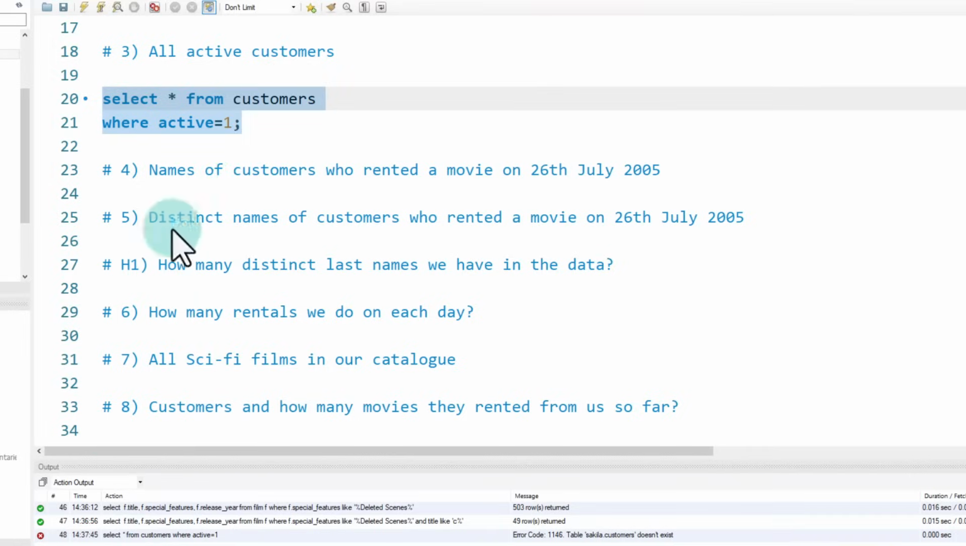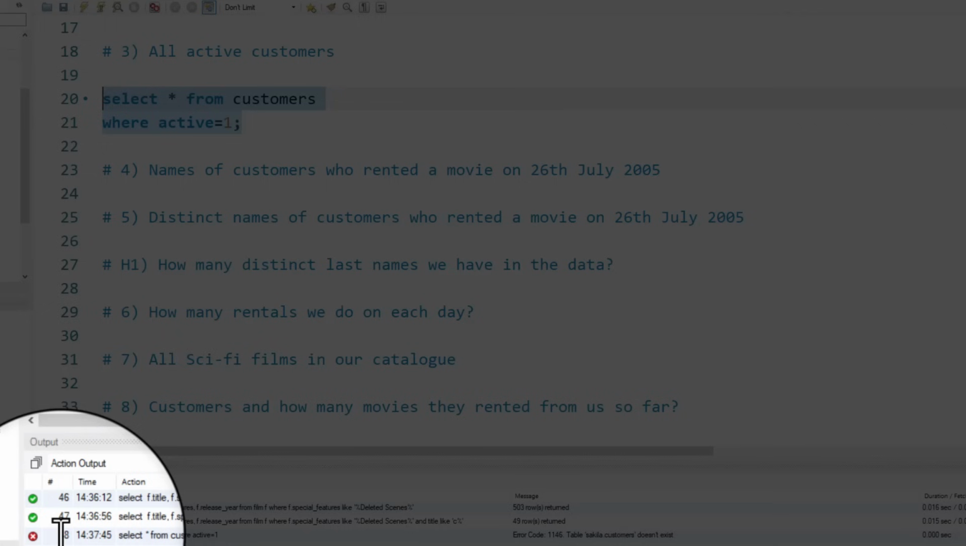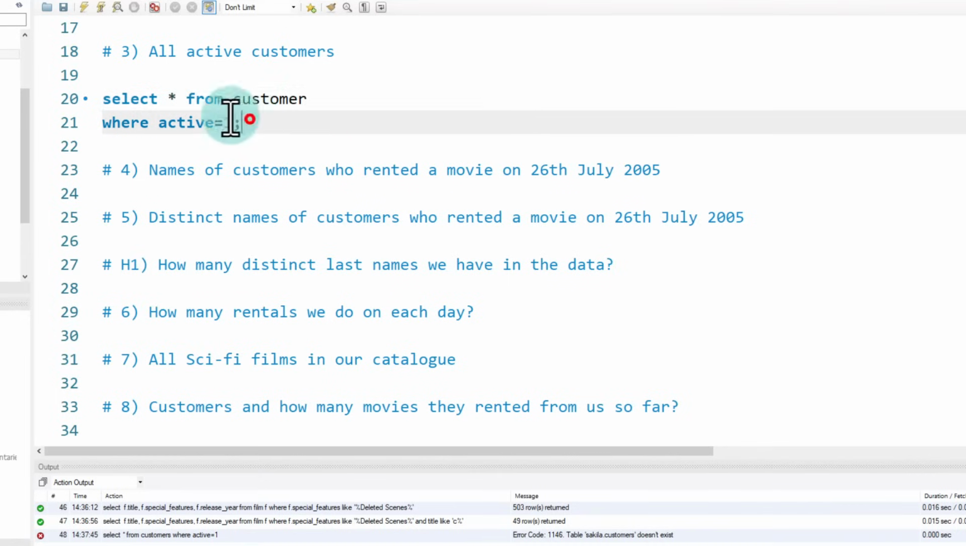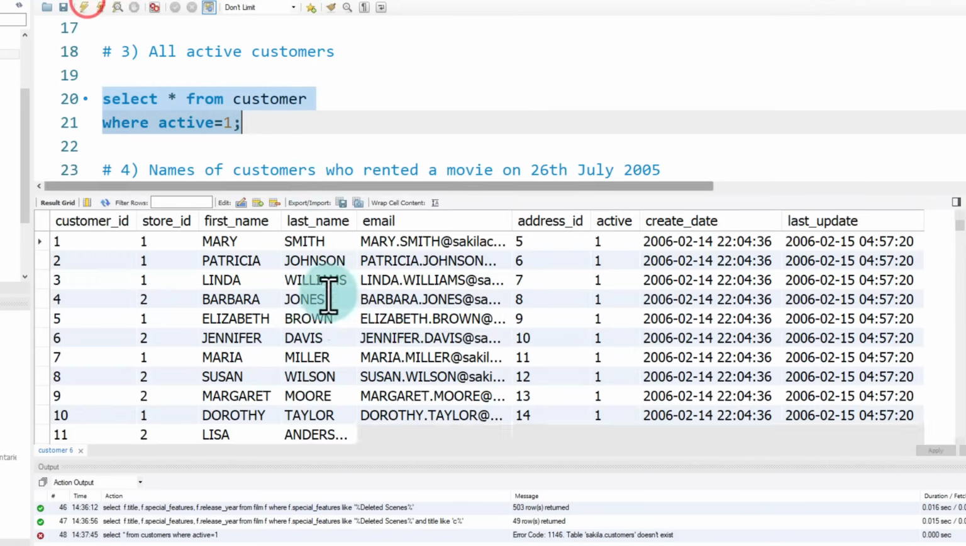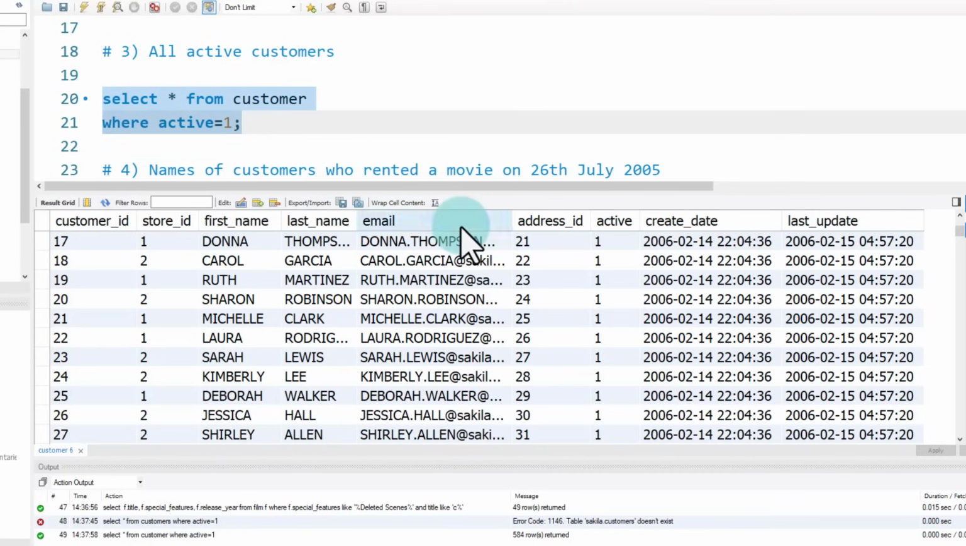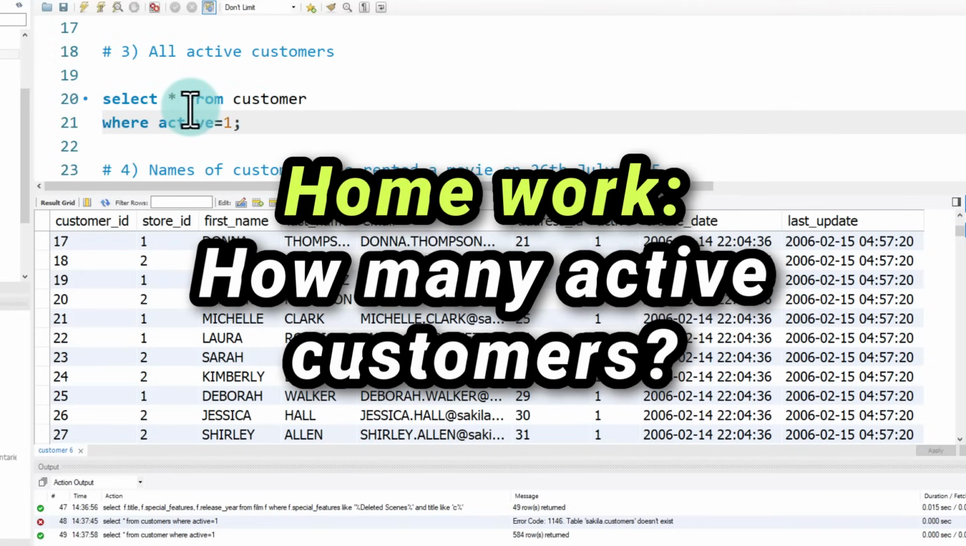We didn't get any answer here. Instead, I'm getting an error. This is because the table name is actually customer, not customers. So once I adjust that, we will then see all the active customers. You might be thinking, okay, I don't want to see the active customers. I want to know how many active customers there are. Take it up as a small mini homework for now.